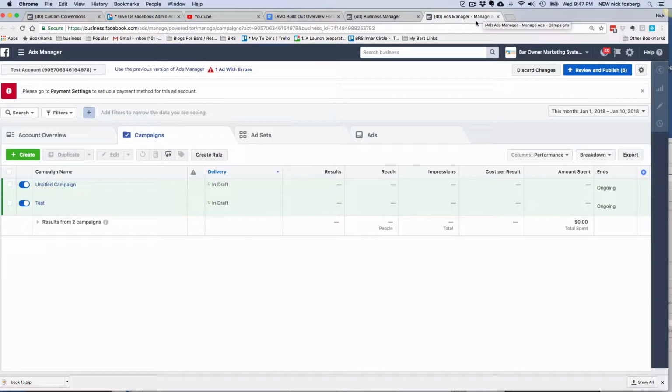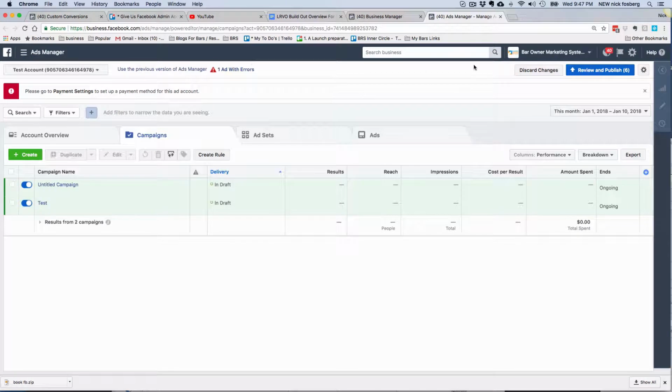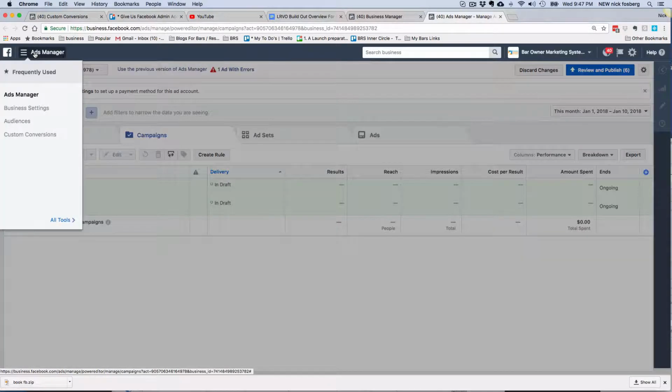Right, so in this video, we're going to go through how to set up a couple key audiences for you inside of Facebook. Okay, so when you log into your business manager, this is what you should see. I'm just doing this in a test account, but at the top left-hand corner, you should see the Ads Manager, and you want to go to your audiences.